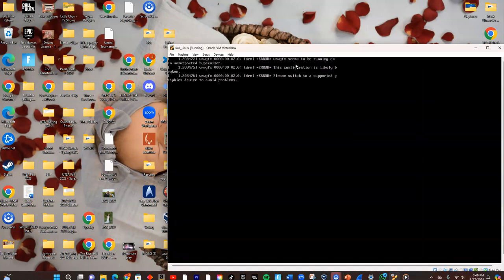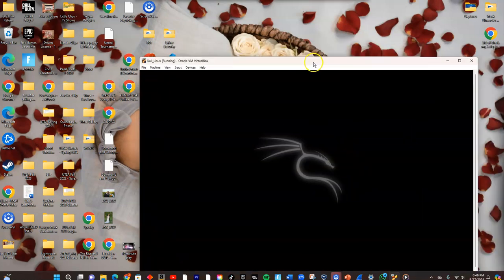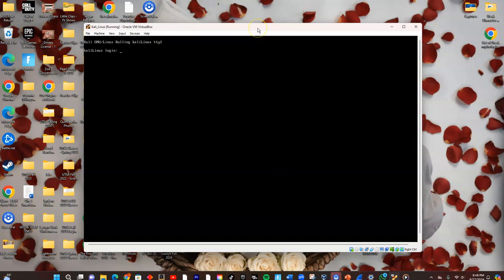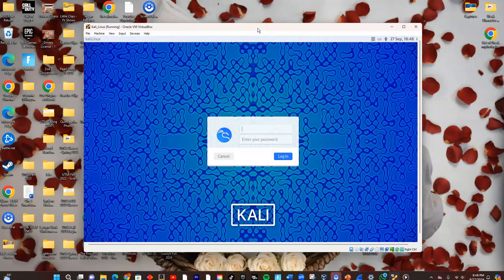I didn't click anything there. It did that on its own. You shouldn't have to click anything. Here we are, Kali Linux. Now, sometimes this can be default information, which would be Kali here, Kali there, or root and toor, T-O-O-R. But because I've already done this once, I know it's going to be the information I set.